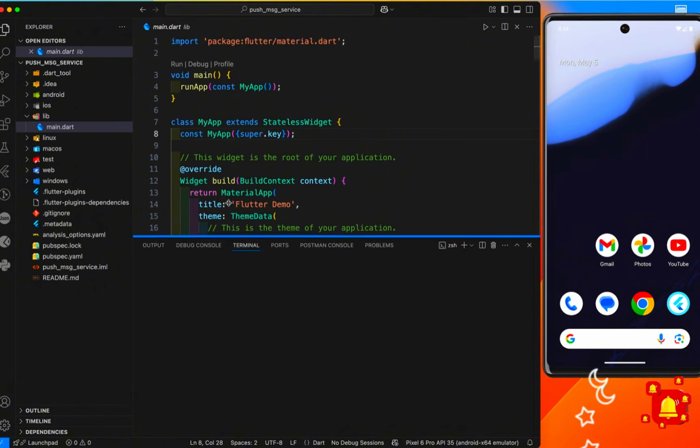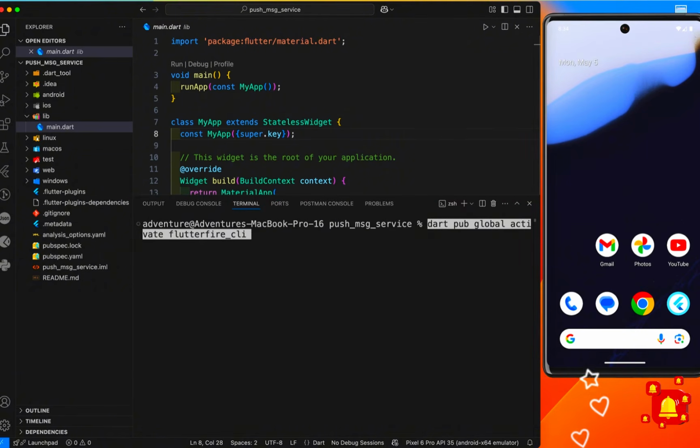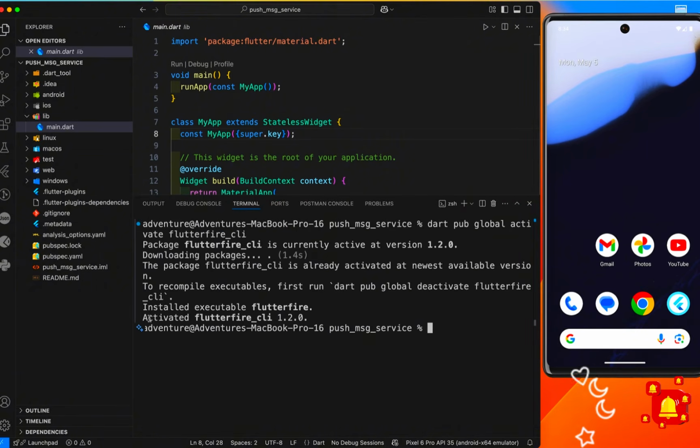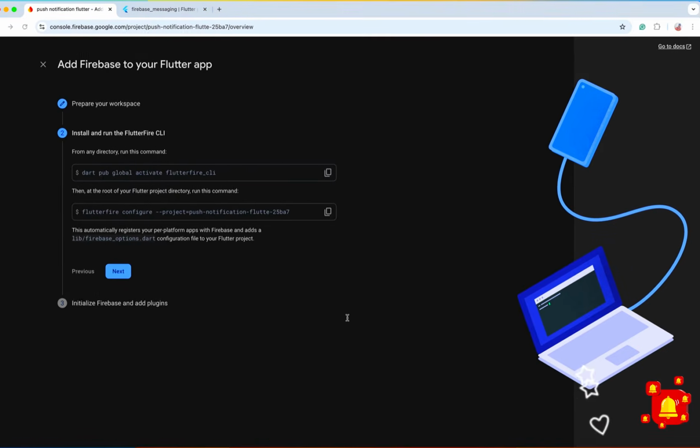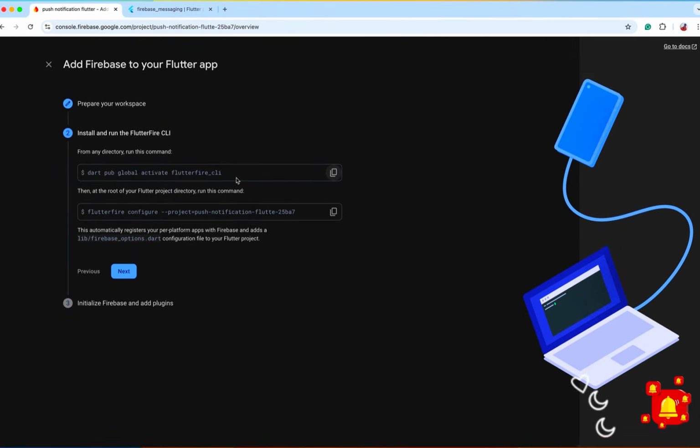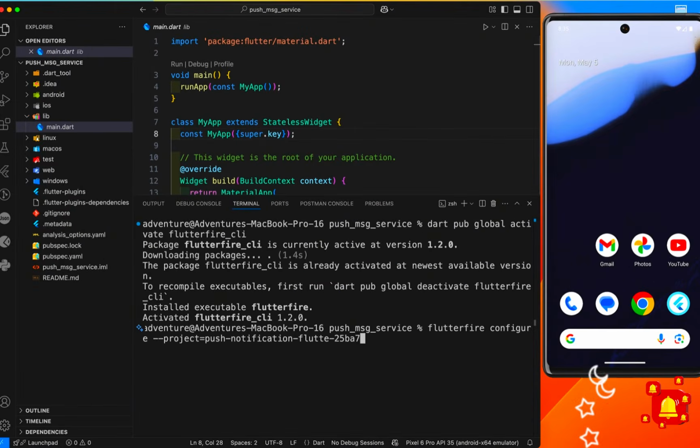Open the terminal and just hit this command first. It will check, install, and activate the FlutterFire CLI. First it activates the FlutterFire CLI from any directory, and then, at the root of your Flutter project directory, run this command. You need to run this command inside your root directory. Let's enter this command from here, and it takes some time.